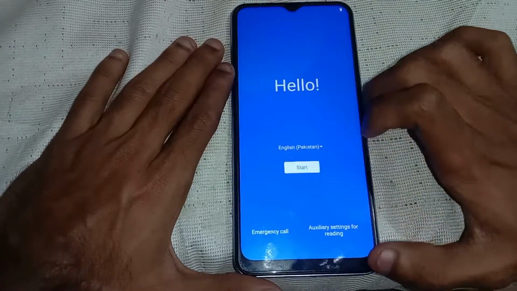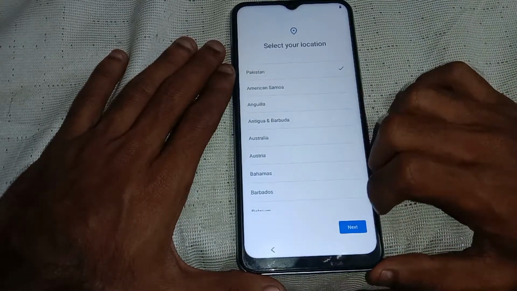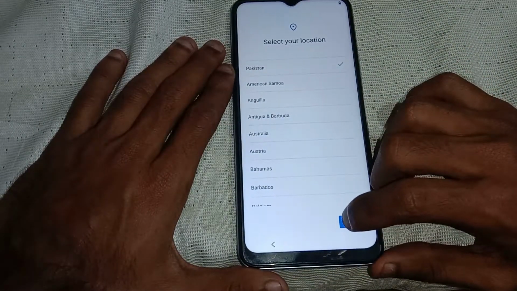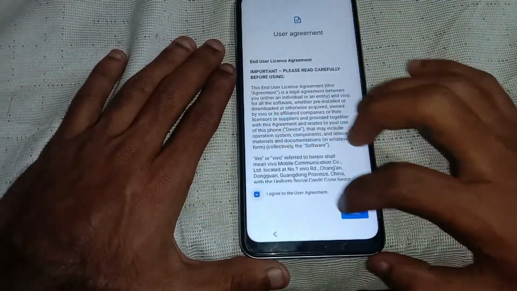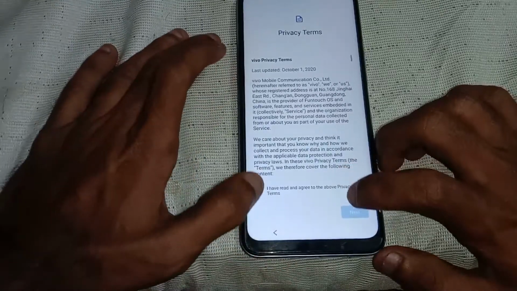Okay, so here we have our phone. As you can see, the screen password is successfully removed. Now you just have to complete the setup and use your device.